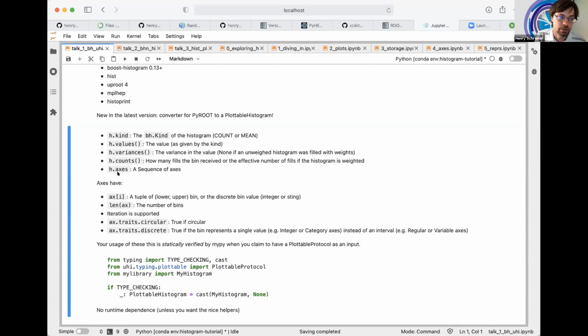So you get a series of methods and a property here that you can use to get information about the histogram, and 2 properties. Values, variances, and counts are the value, variance.